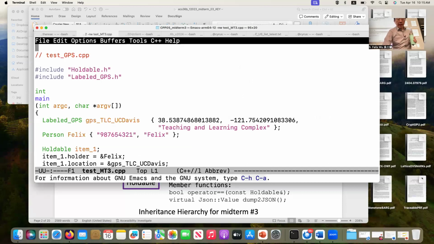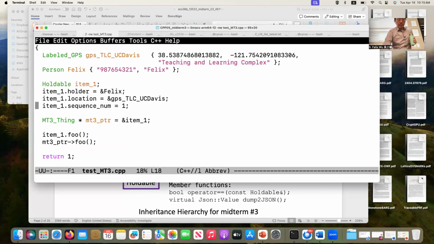Okay, this is the program I wrote. And forget about GPS and label GPS. Label GPS is just another derived class from GPS. I don't want to complicate things here. But essentially, I create a person and I create a holdable item. I set the holdable item to be the person, the GPS location, and whatever the sequence number for that item was. So what's the class of item one? Item one is a holdable.